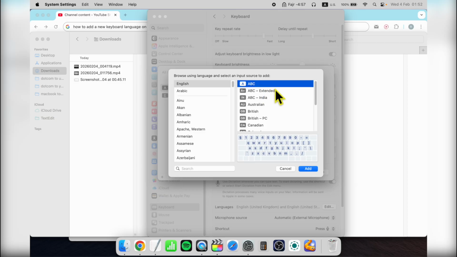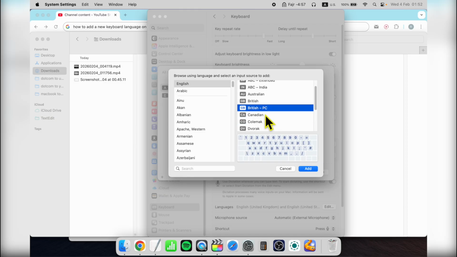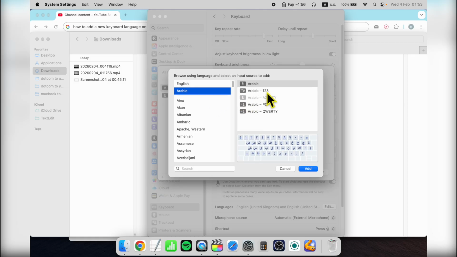As you see, for example, this is ABC Extended, Australia, British, Canadian. As you see, there is a slight difference between the Canadian English input source or keyboard language and the British one. Same thing for the Arabic. There is Arabic PC, Arabic QWERTY, Arabic 123, and simple Arabic. As you see, the Arabic 123 uses those numbers, and the original Arabic uses those type of numbers.